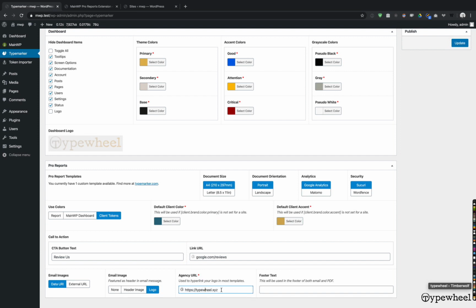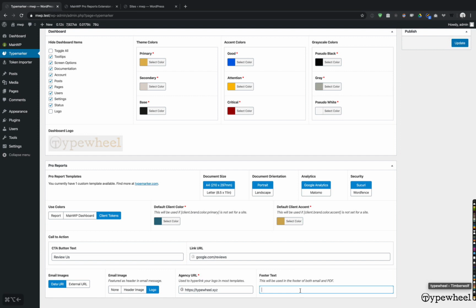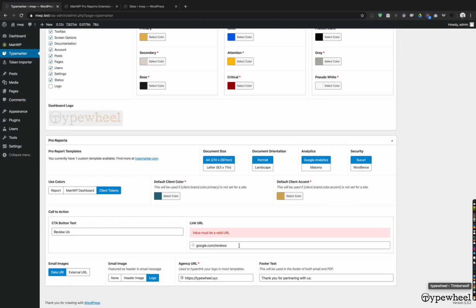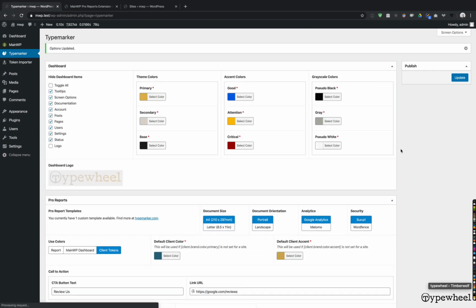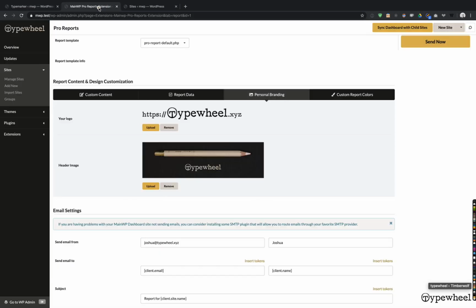Agency URL, this is what's going to be linked to in some of the reports. So like at the top of an email, if your logo is included, someone would click on that, it could take them to a specific URL. And then the footer text, "Thank you for partnering with us." Maybe you want to have your email address or physical address in here as well for the footer text. This would show up on the emails and the PDFs. So let's go ahead and save all of this and see what we can get for a couple reports, and hopefully then all that stuff that I just walked through really quick maybe will begin to make some sense.